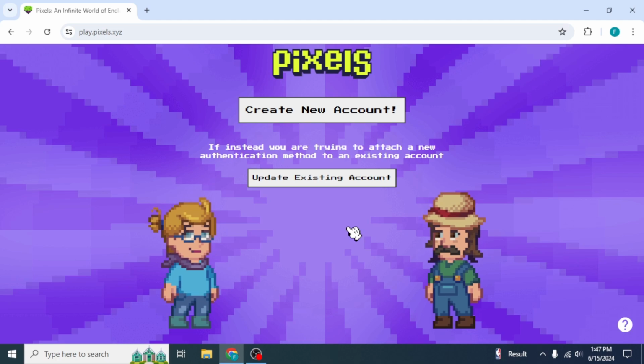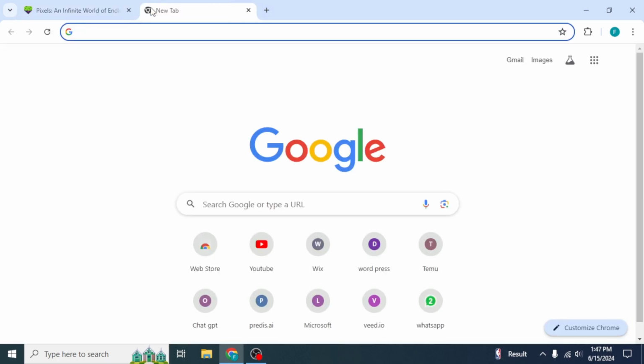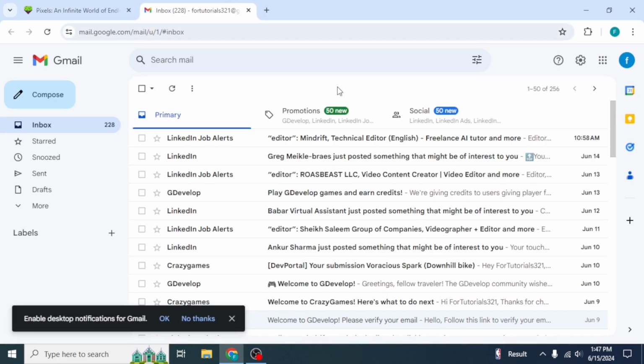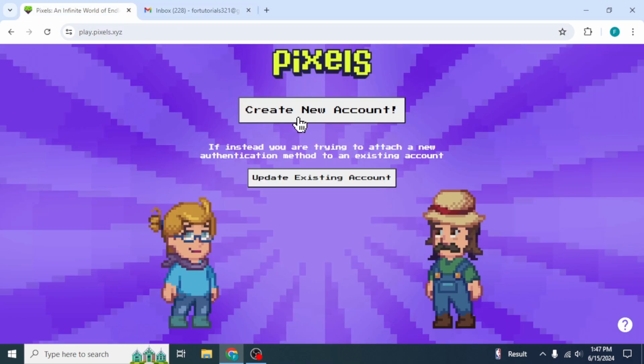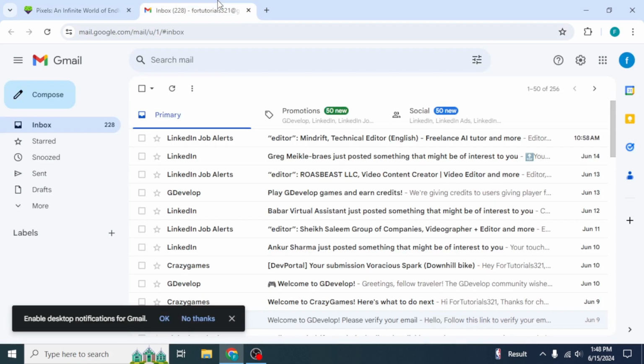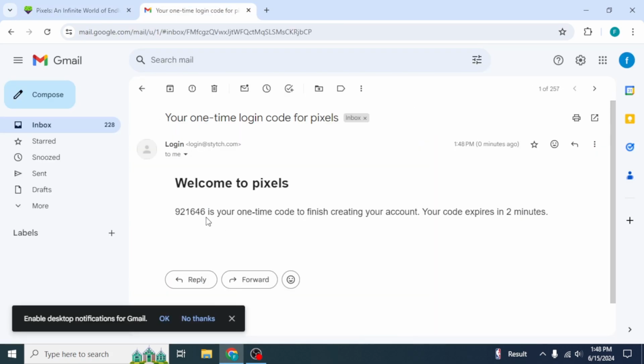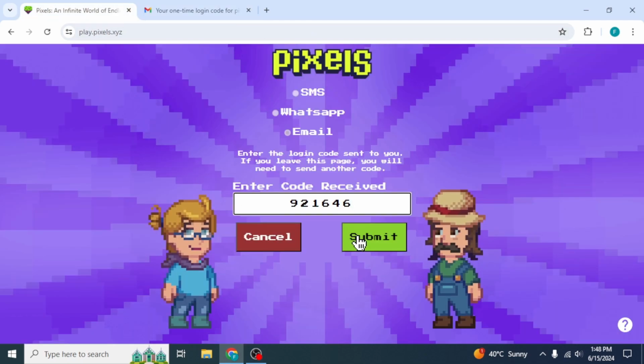So you're going to open another tab and then you're going to open your email over there. If you haven't received your verification code, you can again go to the first tab and then click on create new account. And after that, go to your email again. Then you should be able to see here your verification code. So you're going to copy and paste this code over here.